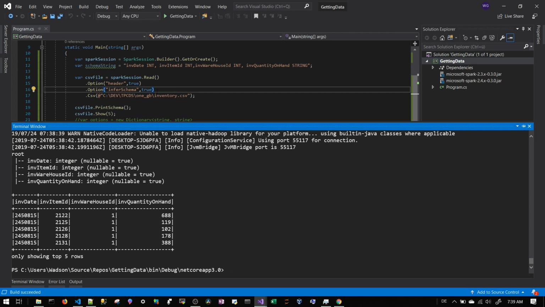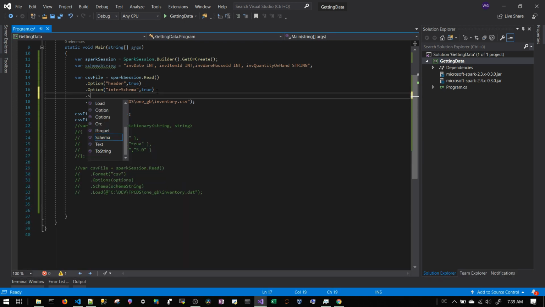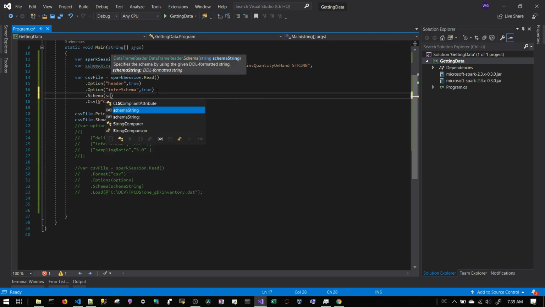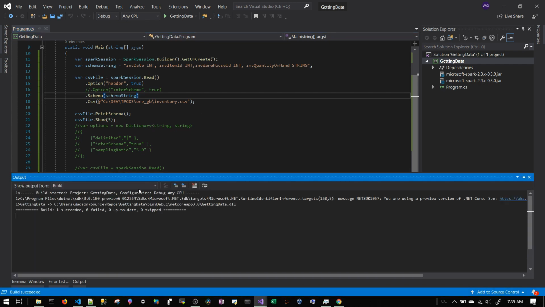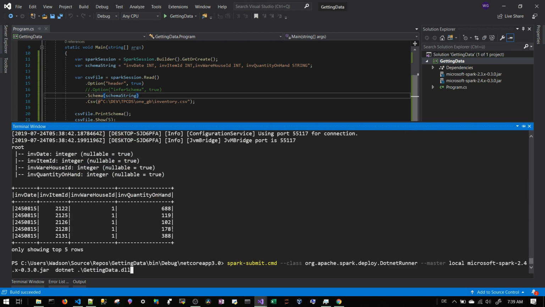We can also specify the schema manually by using the schema method and passing in the schema string. The result will be the same as before. Yeah, so we already know what this looks like, so I will not run this one again, although why not. Let's take a look.